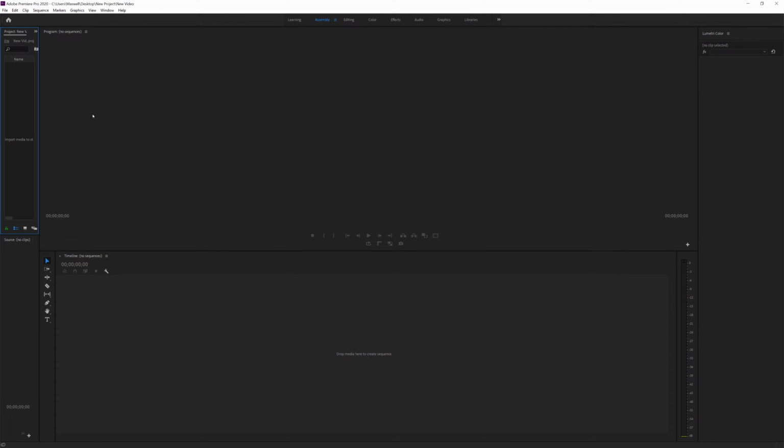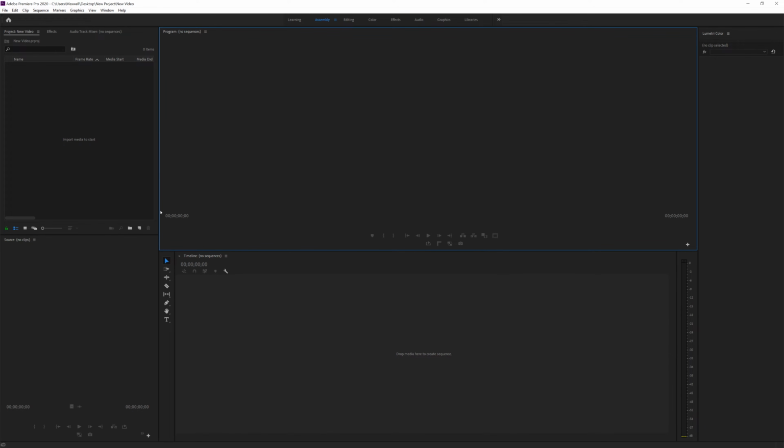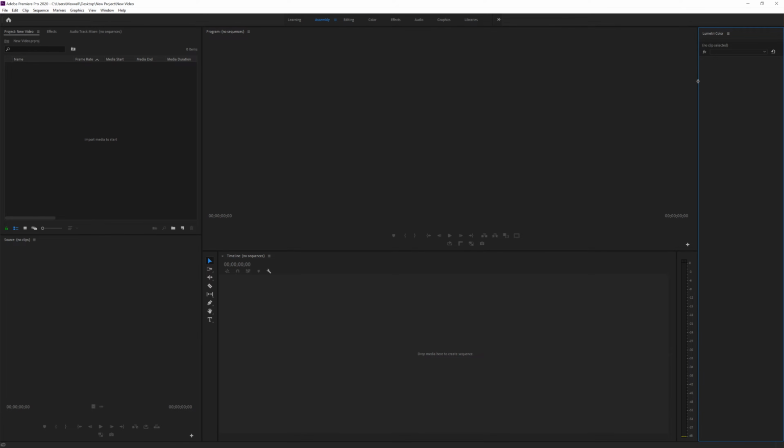Now, if yours looks different, I'll tell you why. Right now, these little boxes are all docked in a weird place. So what we can do really quickly is actually hover over lines and make these bigger so we can see them easier. Like Lumetri color, you can see here, you can move this over, kind of space things out. So your Premiere Pro setup should look something like this.